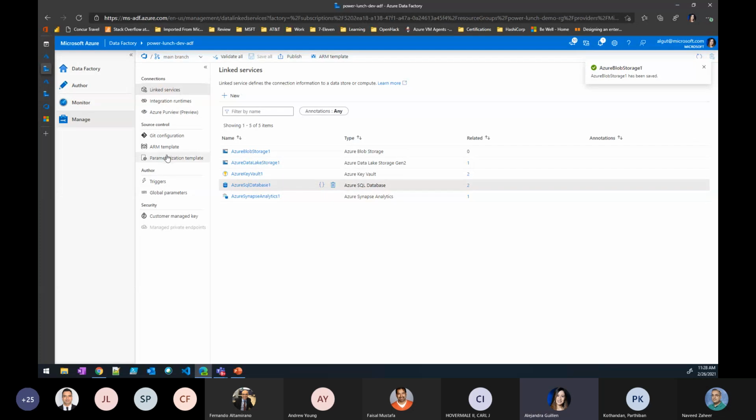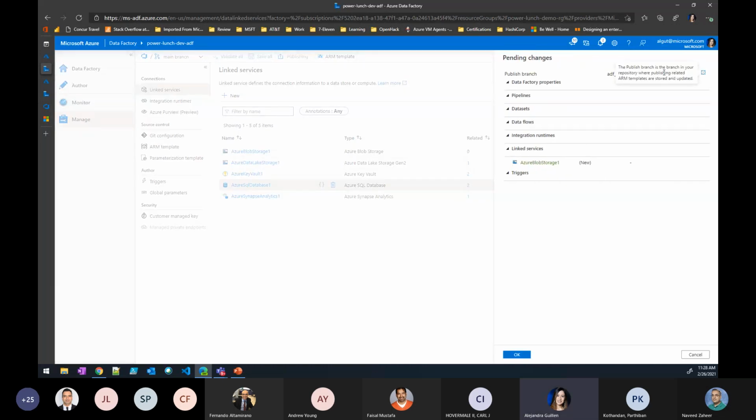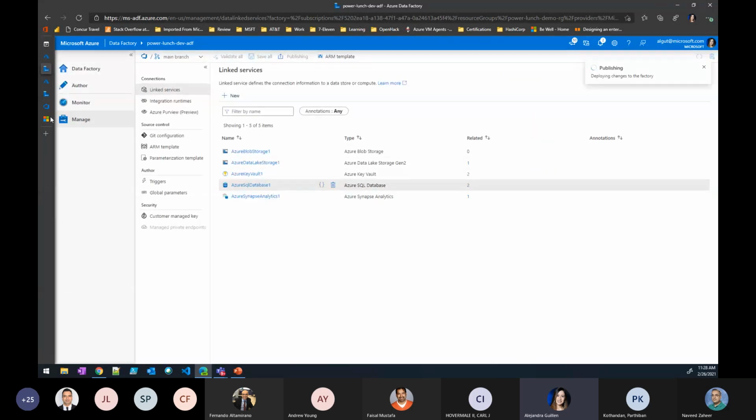Now I'm on my dev. Remember that it does not exist in my production. So I can go ahead and publish this. This will come in and say, hey, I want to publish to the ADF branch. You added linked services here. You want to do that? I'm going to say, okay.